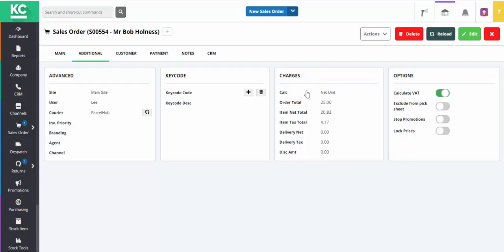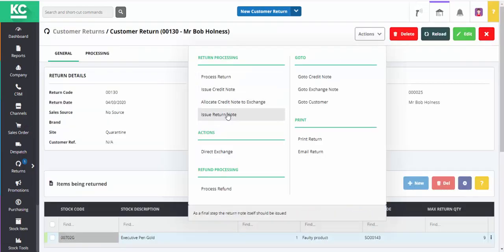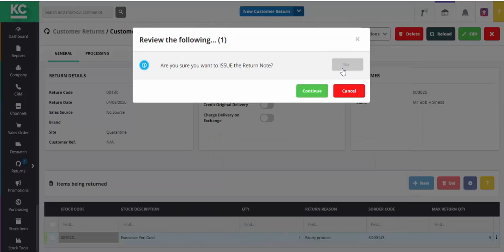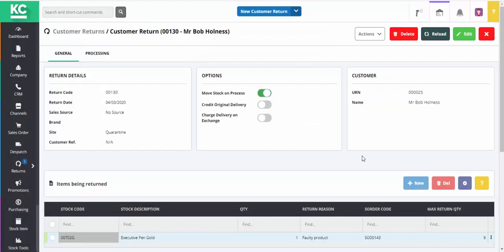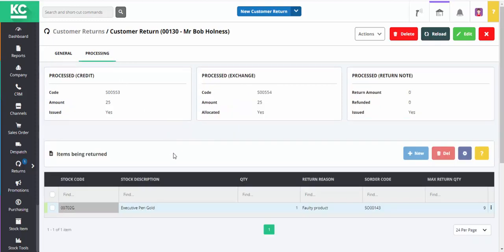We can now save our exchange note. We'll now go back to our customer return and complete the process by issuing the returns note. We can now see that the return is fully processed.